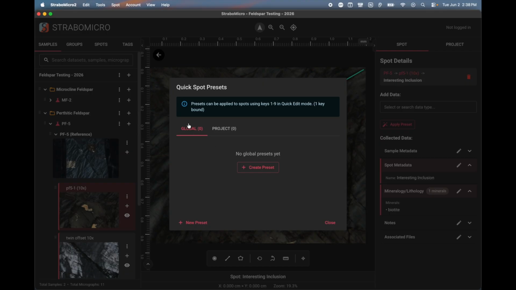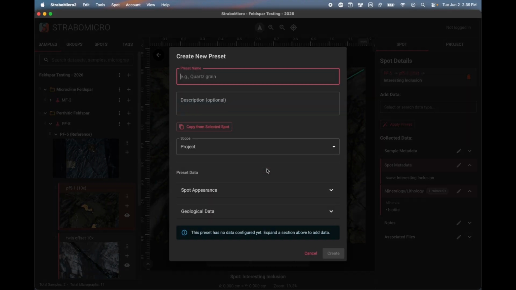Global means your user account, your username. These global spot presets will be available for any micro project that you have. If you want specific spot presets assigned to your project only, then you would click the project. These are just the 2 different access levels. So say we want to make one for our project, we'll click the Create Preset button.